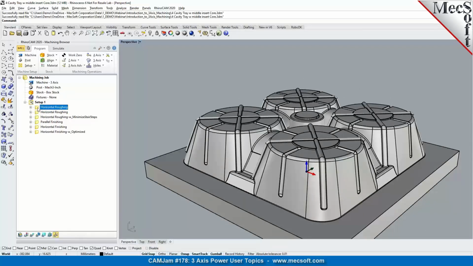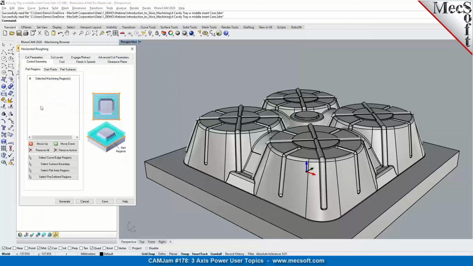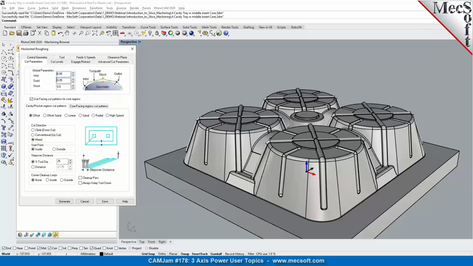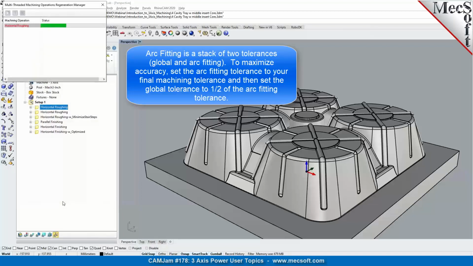Now, to fit arcs to your toolpaths, there's a couple of things you will need to do. One is you'd have to go into your CAM preferences and machining, and you would need to make sure output arcs as linear segments is not checked. And in your advanced cut parameters tab, you will need to set the arc fitting tolerance by selecting perform arc fitting, and you would specify the fitting tolerance to 2 times the tolerance that you specify for your in-tol and out-tol. So I have it set to 2 times, and then generating the toolpath will fit arcs to toolpaths wherever feasible in the 3 principal planes.